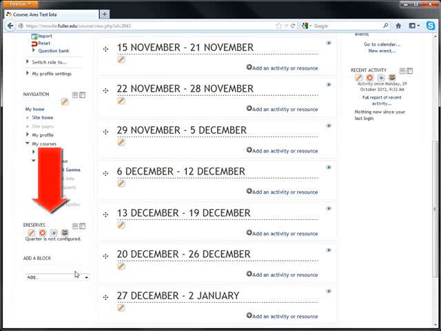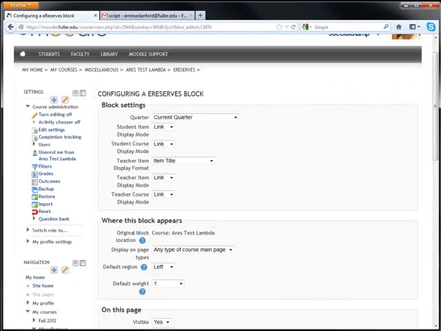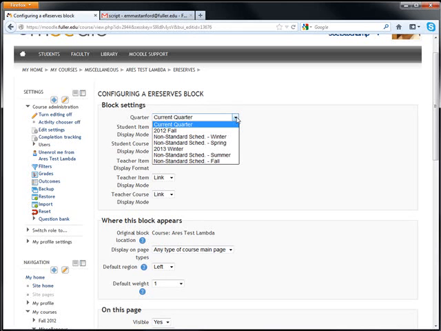Now you need to configure the eReserves block. Clicking on the orange pencil will take you to the configuration screen. The first thing you need to do is specify the quarter for this course. It is extremely important that you choose the correct quarter. You can go in and edit this field later, but if you start requesting items for the wrong term, it may impact whether or not the items will be available for the students when you need them to be, and it often ends up costing full or more money in permissions fees.